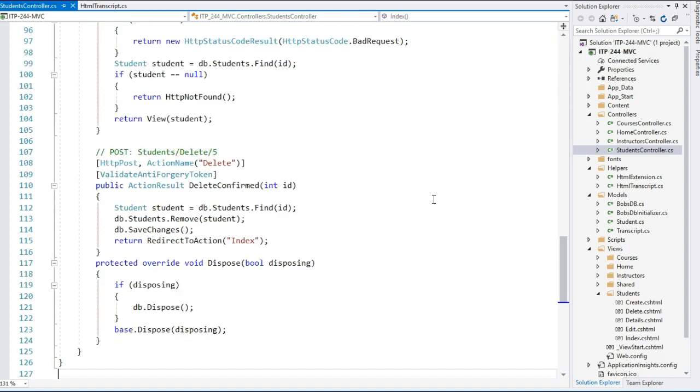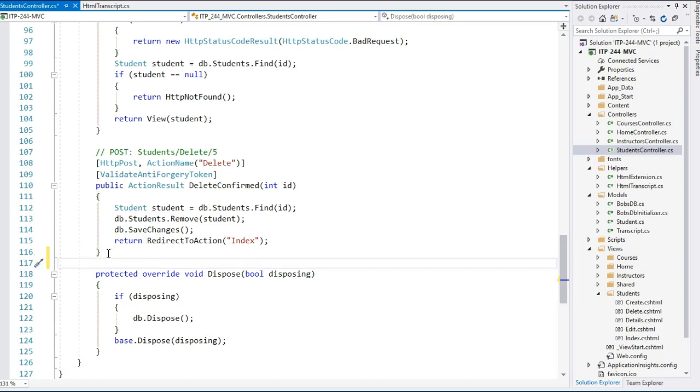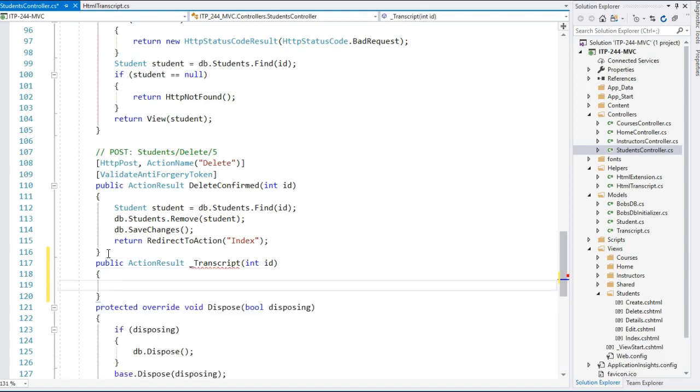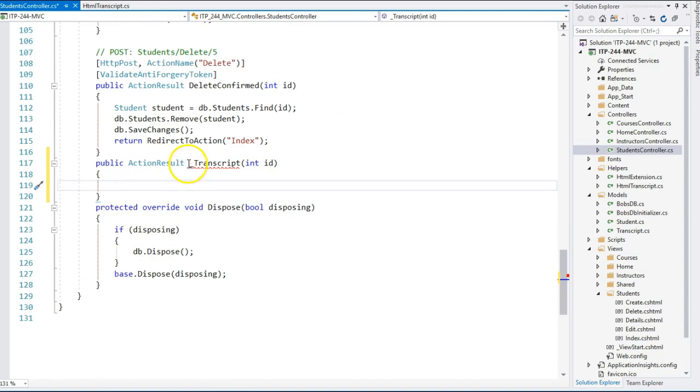So let's go to the bottom of our student controller. I'm going to add an action result. I'm going to name it transcript with an underscore, and I'm going to pass it an ID. It's typical to use underscores to begin partial views. I don't know why it started out that way, but it's a common way to identify partial pages. So I'm going to create a student object.